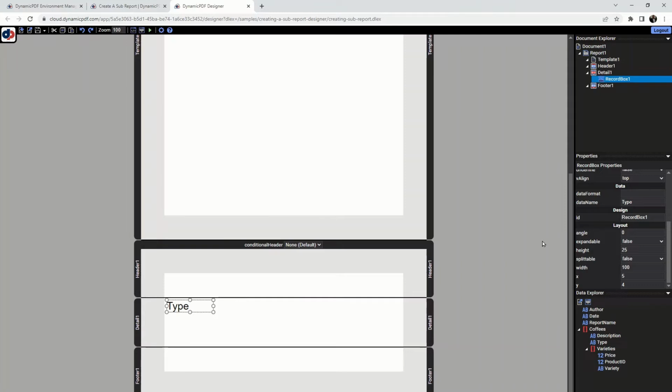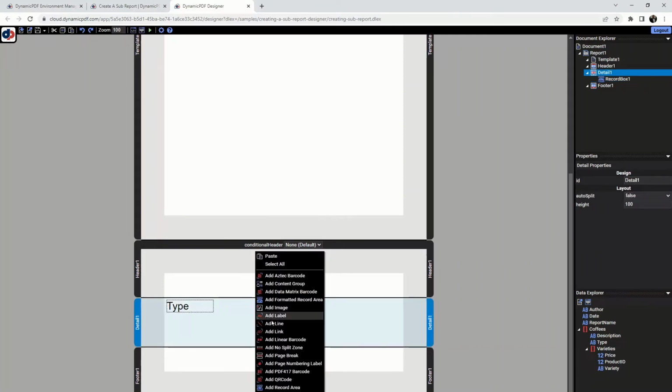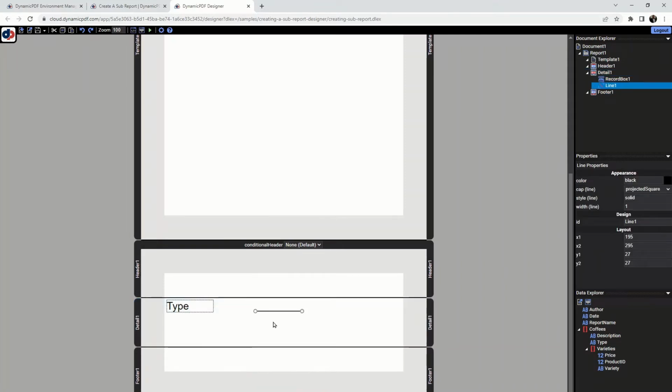Now create a line by right-clicking and selecting Add Line. Change the X1 to 5 and X2 to 105. Y1 to 28 and Y2 to 28. That lines up the line just below our type.